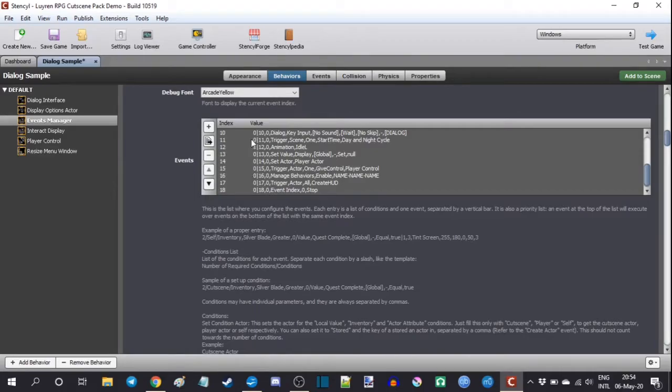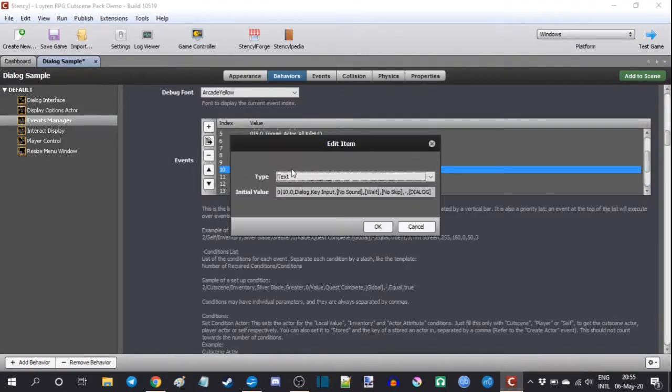Event indexes 11 to 17 undo all the changes made previously. Event index 18 resets to index 0 and stops the script, allowing it to be triggered again. Now let's go over the dialog event and its parameters.